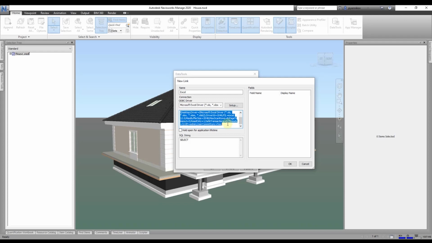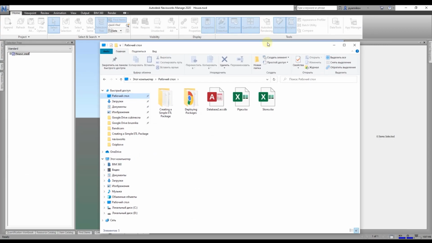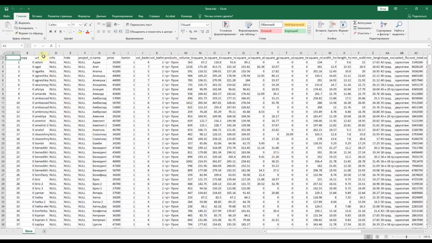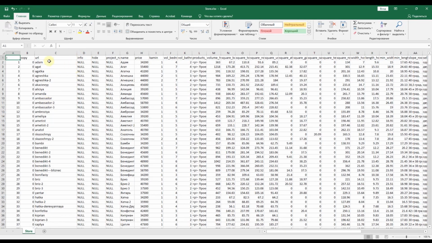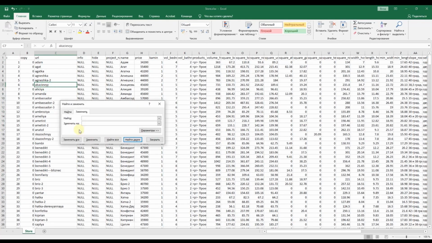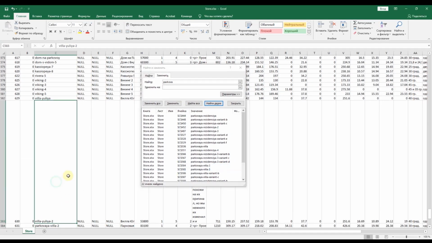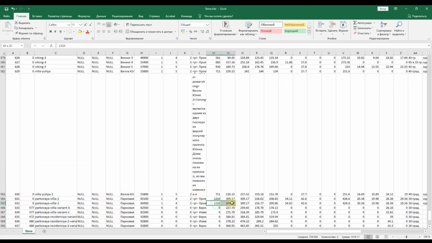The connection query is created automatically. However, we still need to write an SQL query to the database. The sheet should be in square brackets, and the dollar sign at the end is important. Let me check the URL. I need an identity value that I will use for connection to the project. The URL is a unique project name, so I will use it for connection. I have many projects listed in the URL column. My project is Parkovaya Villa 3. It has different data like description, project cost, roof slopes, and other numeric values.